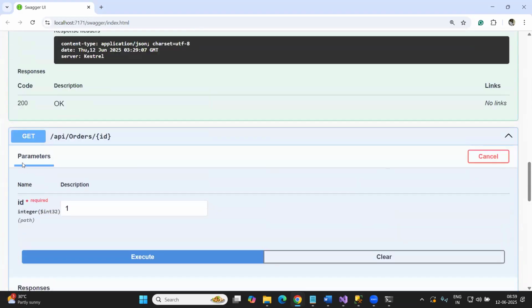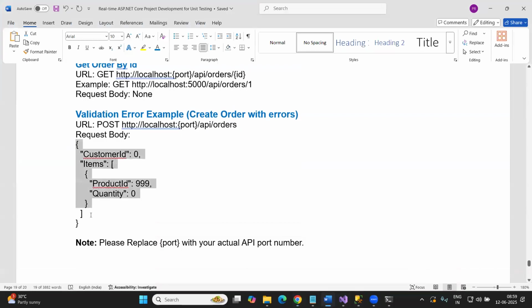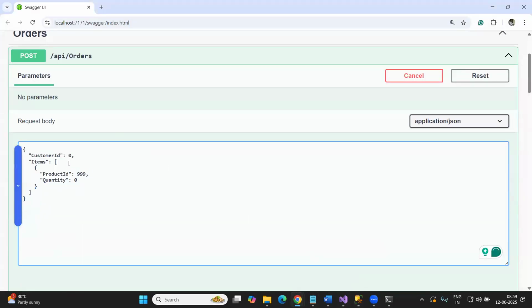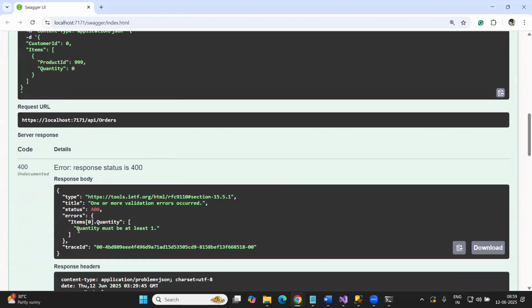Now I'm going to test one negative scenario, where I'm going to provide some wrong information. Let us proceed and see this. First of all, I'm providing customer ID 0, which is not available, a product ID which is invalid, and the quantity is also invalid. Click on this one. See what error I'm getting: quantity must be at least 1.